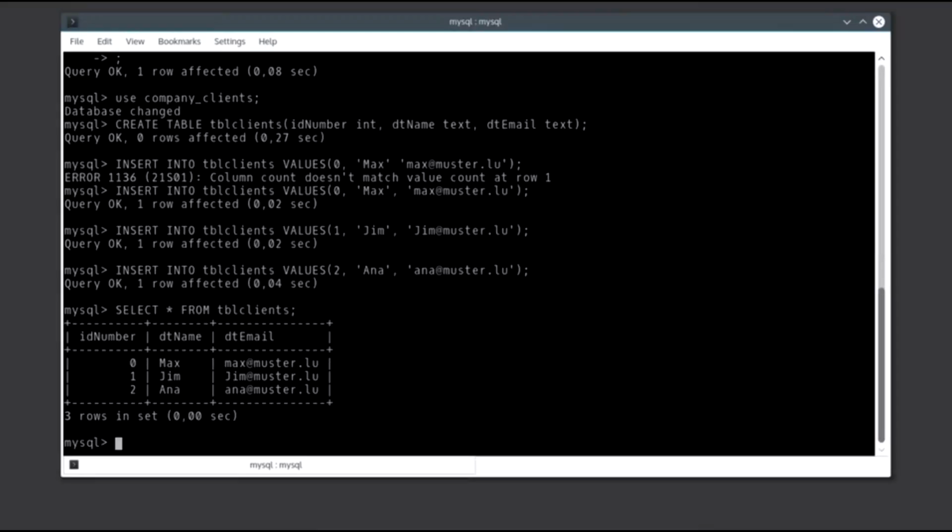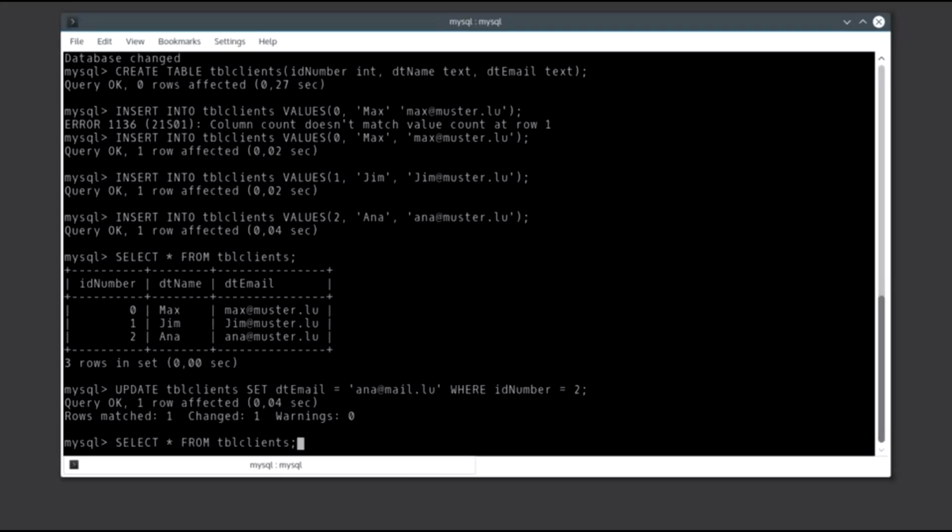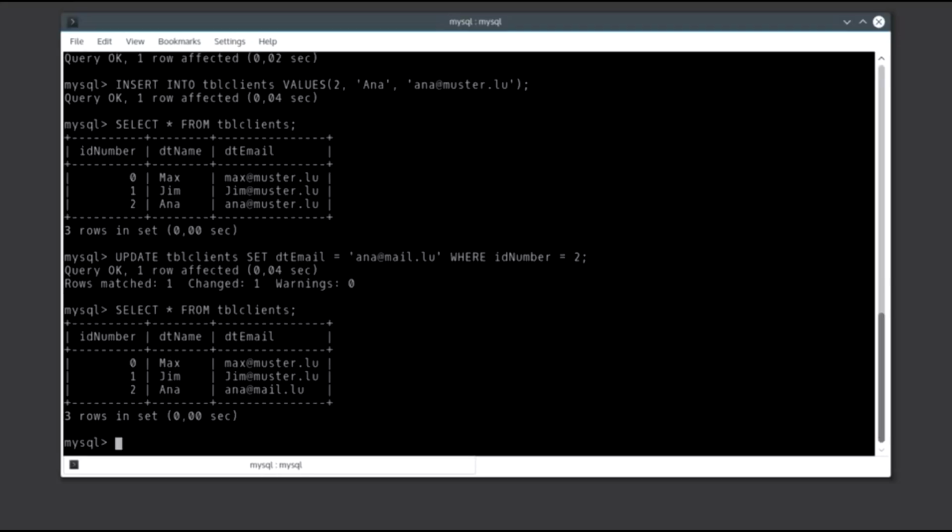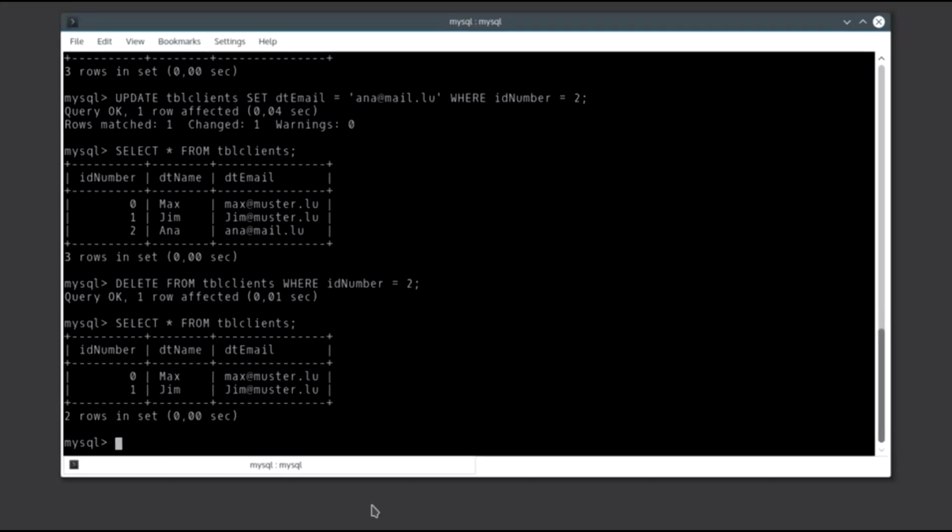In order to update a client's email, we need to perform an update statement. In order to update a row, we need to point to its ID, which is in this case number 2 for Anna. As you can see, Anna's email address has been changed. So let's imagine that Anna isn't our client anymore. So in order to delete Anna, we need to perform a delete statement. Delete from the accounts table. And as you can see, Anna isn't in our table anymore.